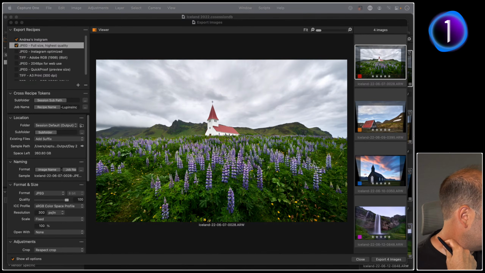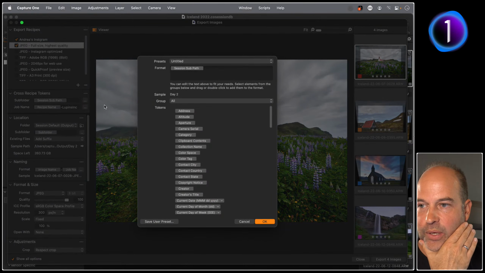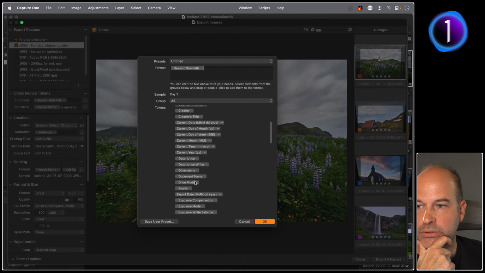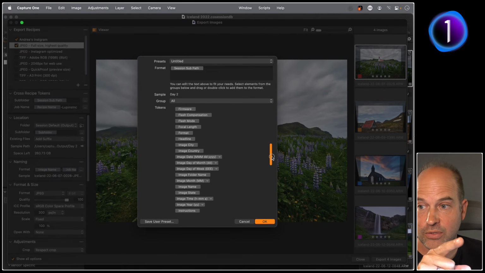Let's see. Dave says, is session subpath session specific? Yeah, it is. So that token is only useful for sessions. But a few others, before we move on, just a few others which you might find useful, is document name, which someone commented already that was useful. So that takes the name of the document. You have the folder name, which is useful, Dave, in this context.